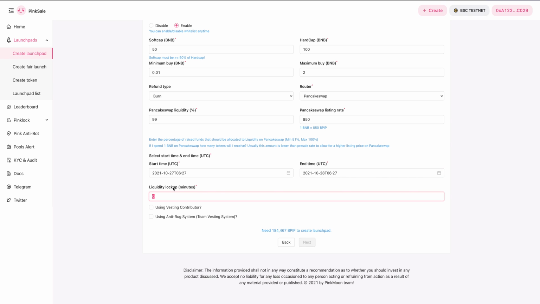How long is the liquidity going to be locked in PancakeSwap? Now it's going to be 250 million seconds, sorry, minutes. One thing to bear in mind: this is minutes because it's BSC testnet. In mainnet, this will be days. So please make sure that you don't make a mistake, okay?